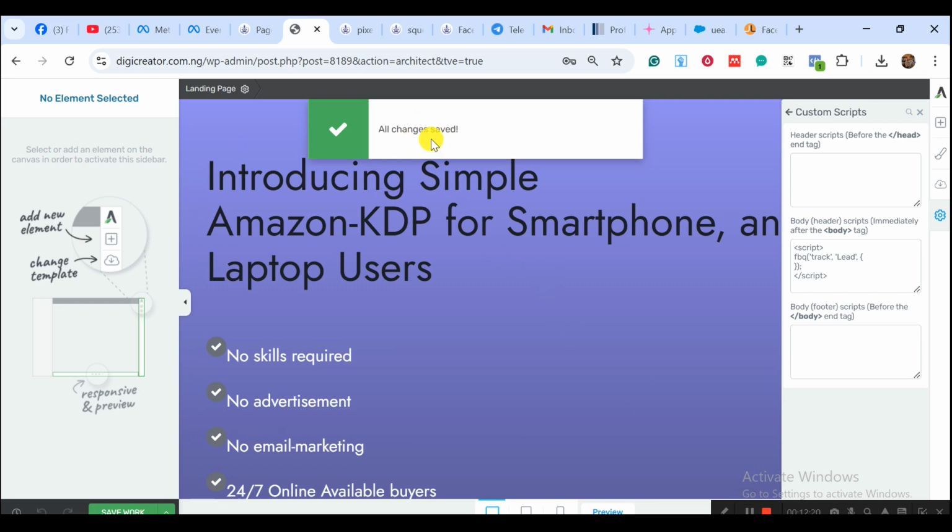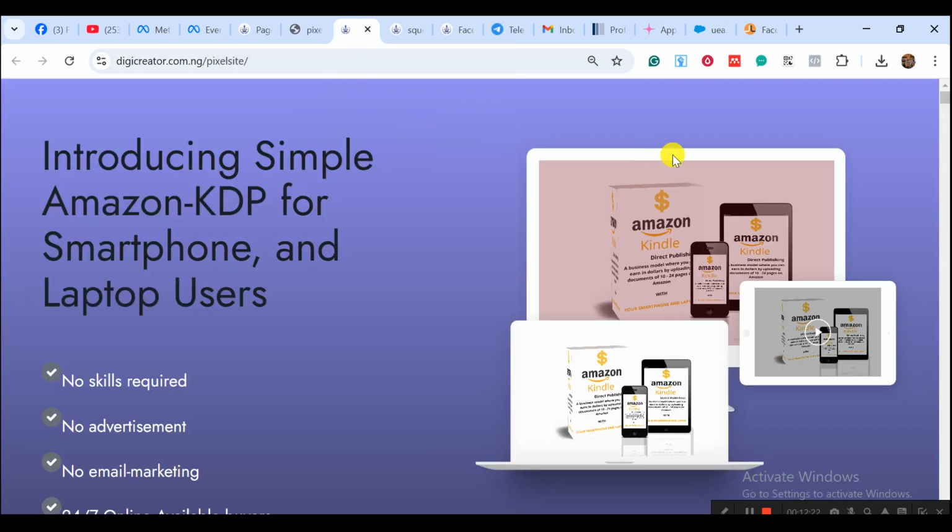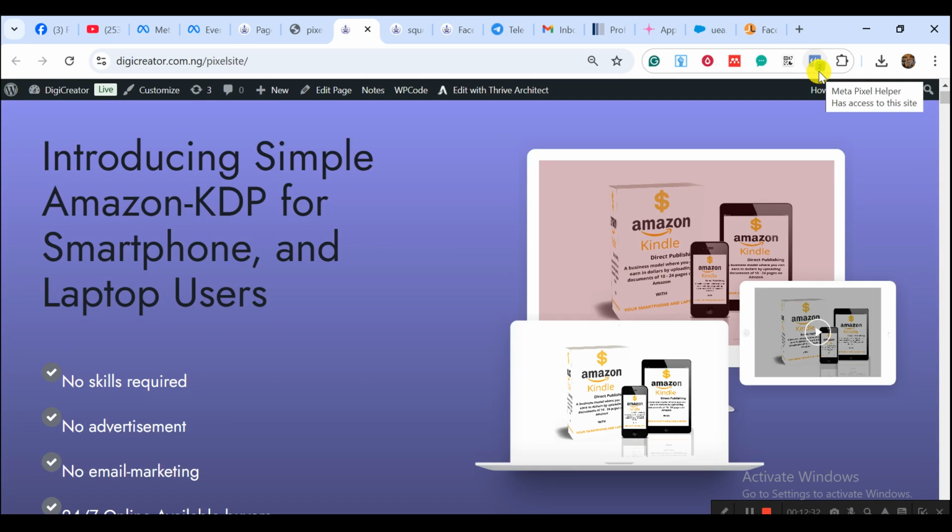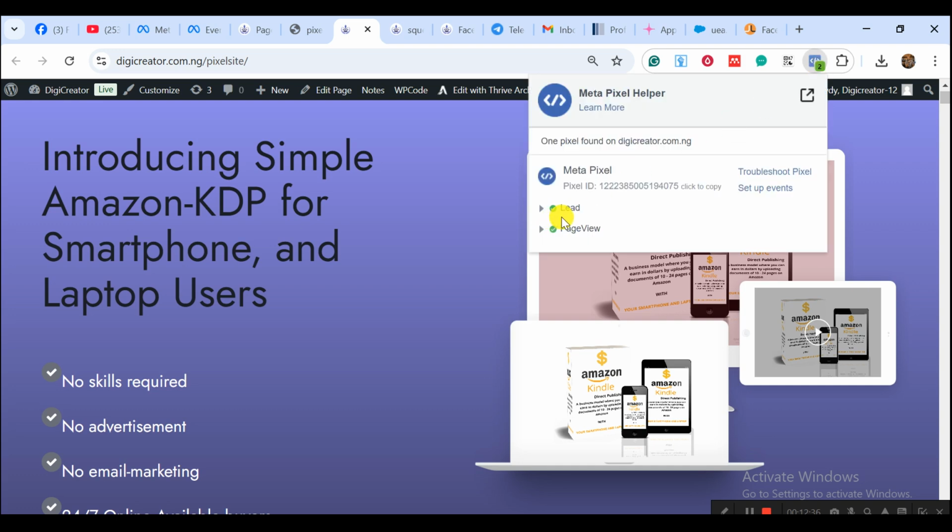It has saved. So the next thing I need to do is come back here and refresh this page. I'm supposed to see 2 pixels. All right? Good. This is 2 pixels now. One will be for page view and one will be for lead. So see, it shows lead and page view. So automatically I'll be able to track my events happening on this website. As you can see, guys, I'll be able to track events happening on this website.